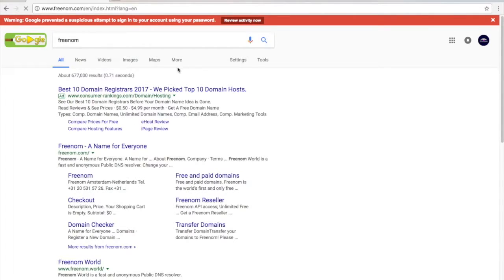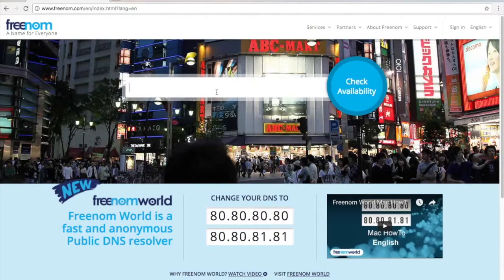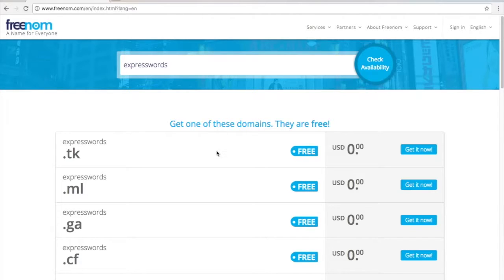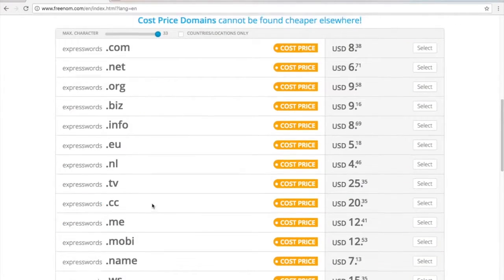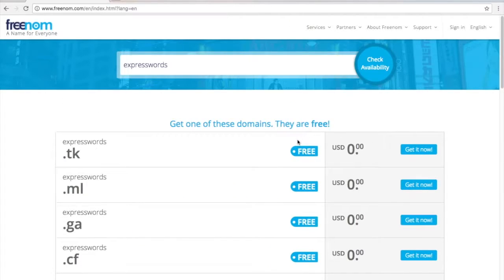So to start with freenom.com, we go to Freenom and then we type to check availability for our website. For example, we're gonna search for expresswords to see if this domain is available or not. So this domain is actually available for free with .tk or .ml or .ga or .cf. Of course, there is .com, but it costs $8 per year, I think.